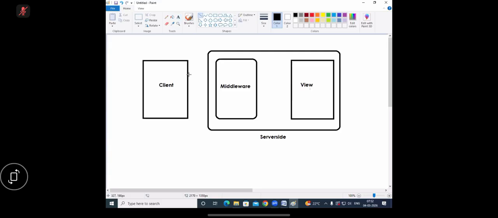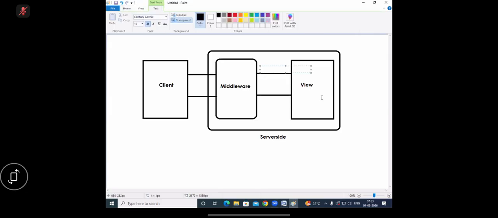Whenever the client sends a request, the request is first sent to what? Middleware. And from middleware, it will forward the request to the view. And what will the view do? It will read this request and generate which one? Response. And that response comes to which one here? Middleware. And after that, it will send to whom? Client.